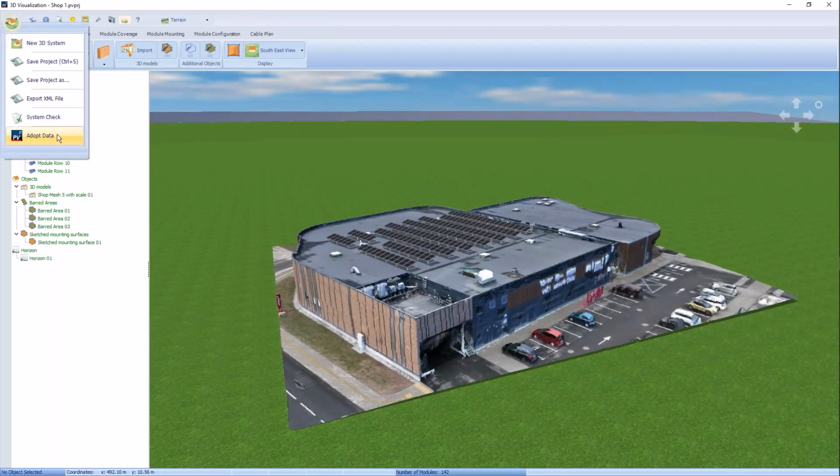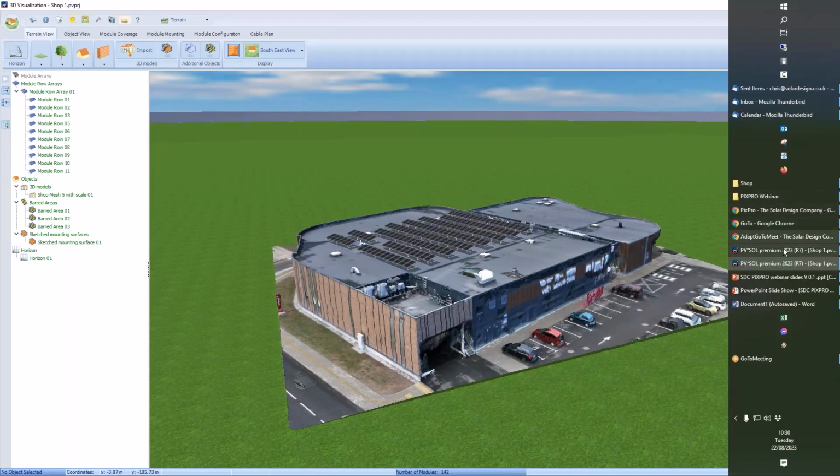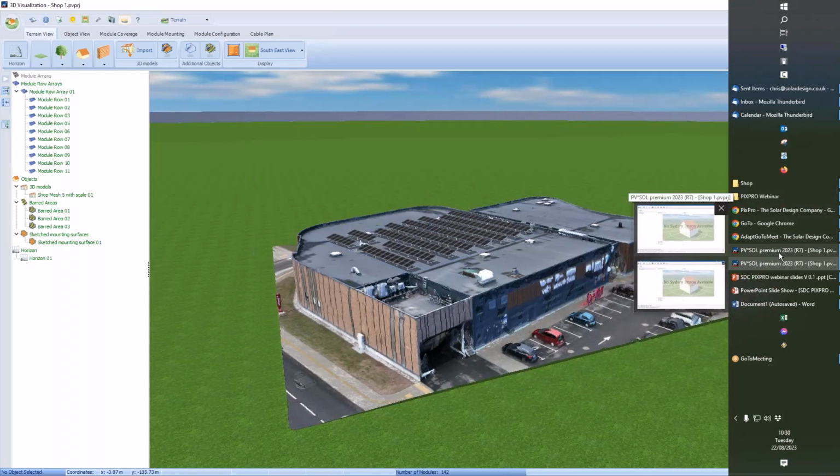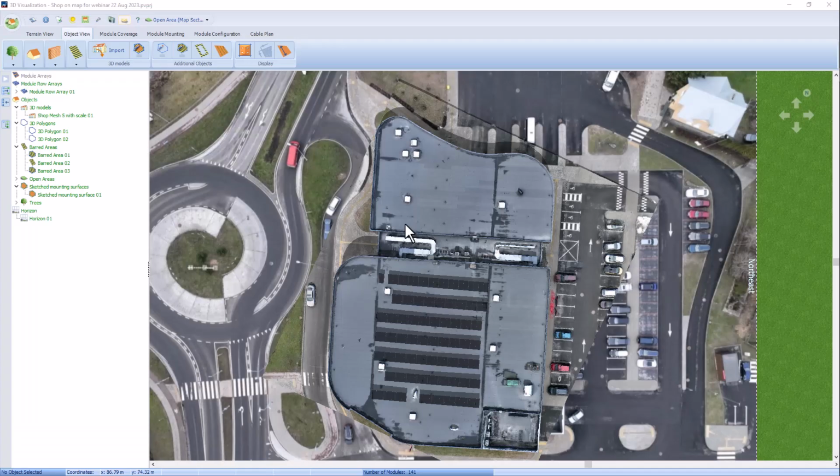As normal, you would exit 3D at this stage using the adopt data here. But I'm not going to do that. I'm going to leave that on there, and I'm going to just show you the other project I created earlier. I mentioned that you can actually import a larger 2D image and put your 3D model on top of that.